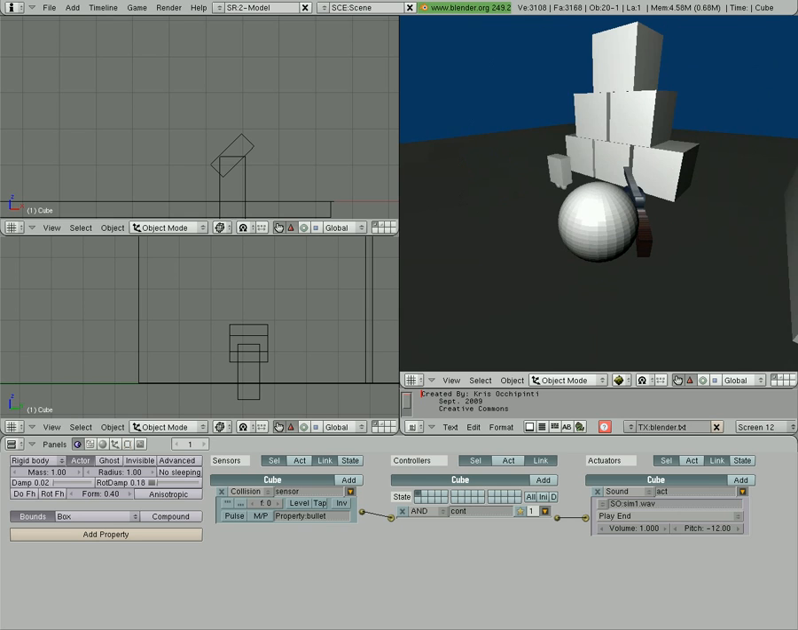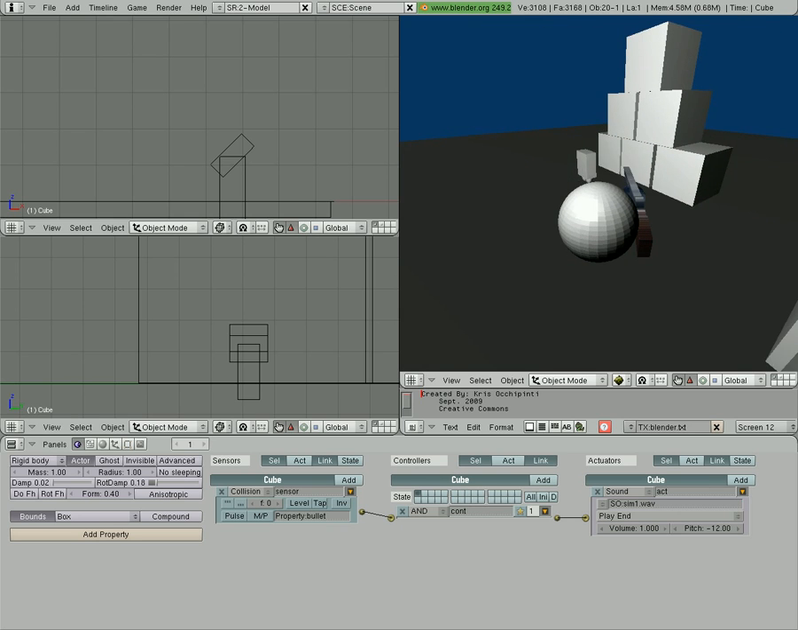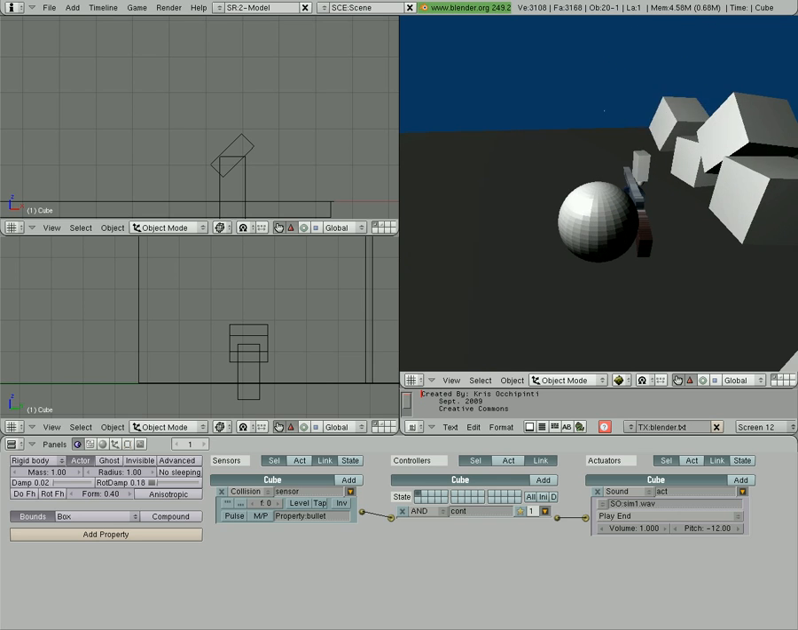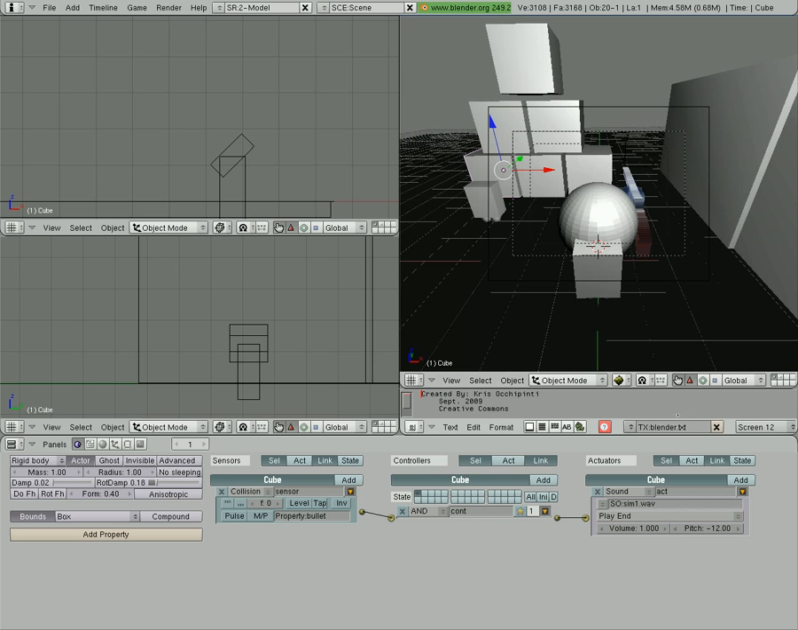So we're going to come here and we're going to shoot that cube, if I can zero in on it. Oh, and it should have made the sound. Might be too low of a pitch. Let's raise that up to maybe 5.